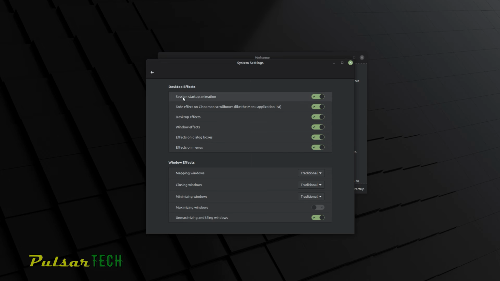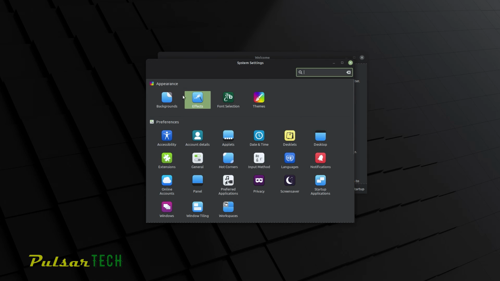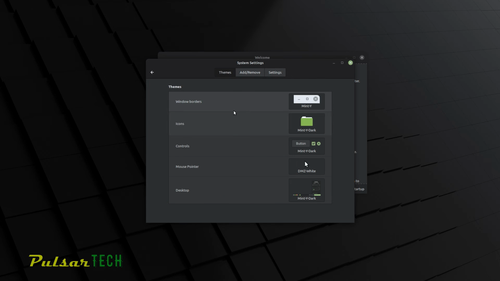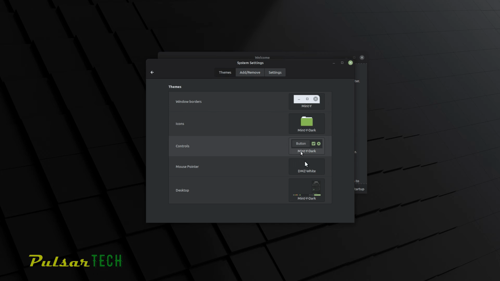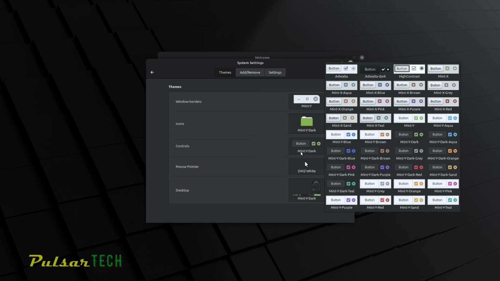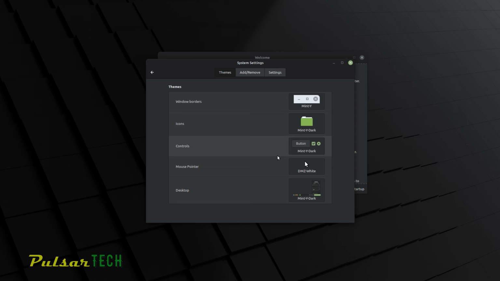You can choose many different desktop effects, such as session startup animation, fade effects, desktop effects, window effects, and many more. Then you can also select different fonts, different themes, the window borders, and icons. As you can see, there are very many different color icons. You can choose the controls the way you like. This is a lot of customization, I can tell. Then you can choose the mouse pointer, the desktop. Man, there is a lot of customization you can do in Linux.